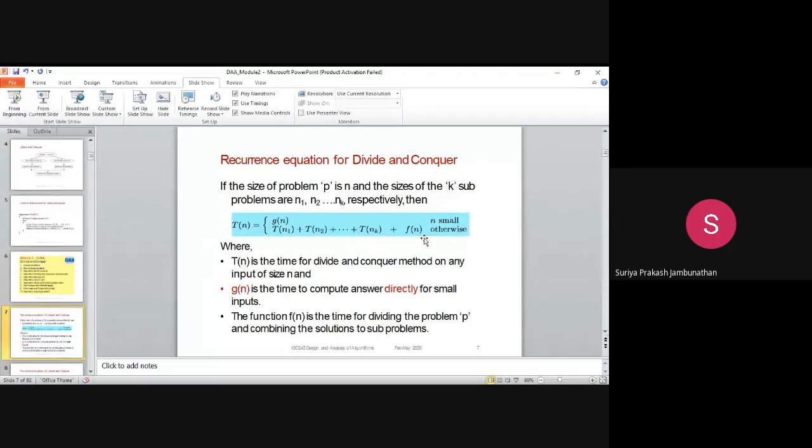Then again, we have to join the elements. We have to conquer the elements. For conquering, think of how much time it will take. So the time complexity of divide and conquer depends on how much time we are dividing, how much time we are conquering, and also on the input size.